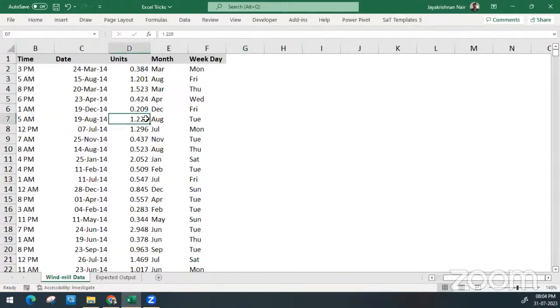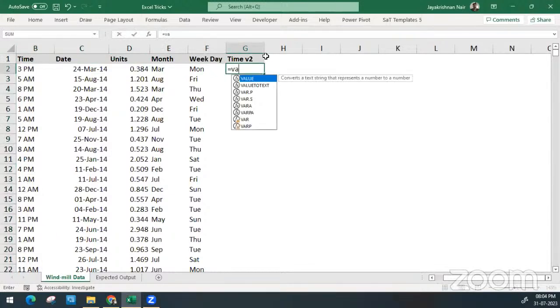Cool. So moving on, guys. Now, once we have this data, as I mentioned, I want this time to be in a proper format. So here I'll create another column called time version 2, second iteration, where I convert the time into a proper, aligned time. There is a formula called VALUE.